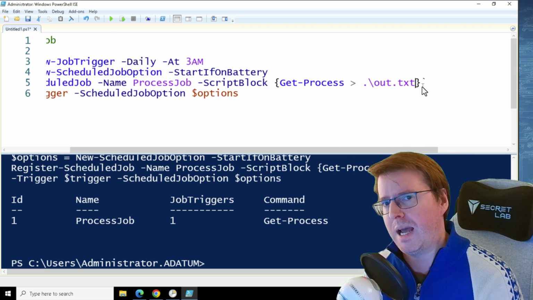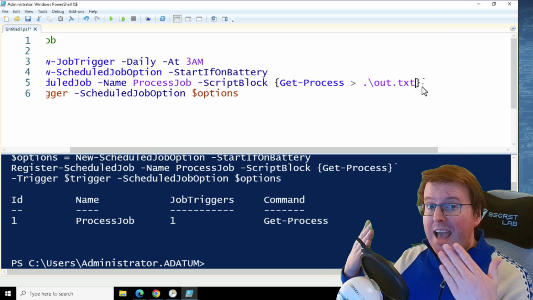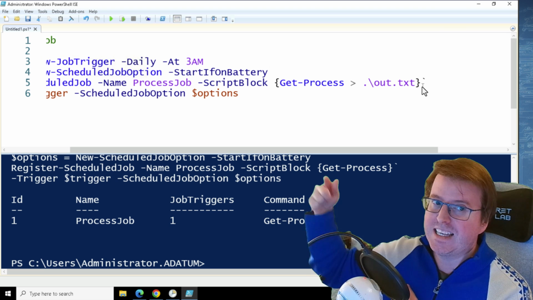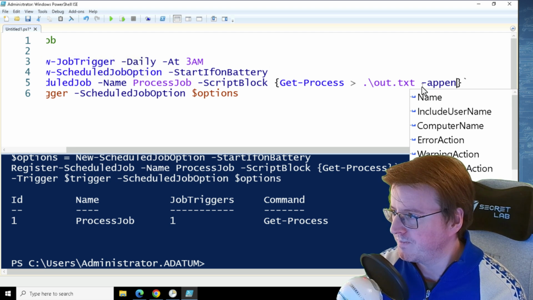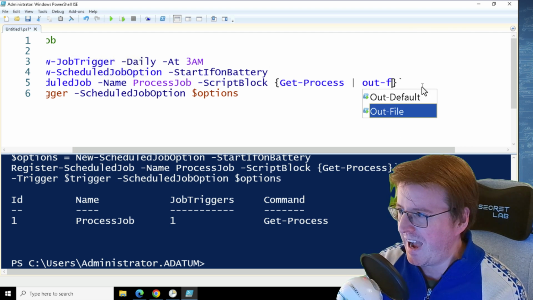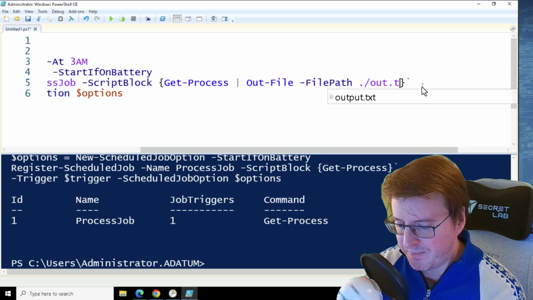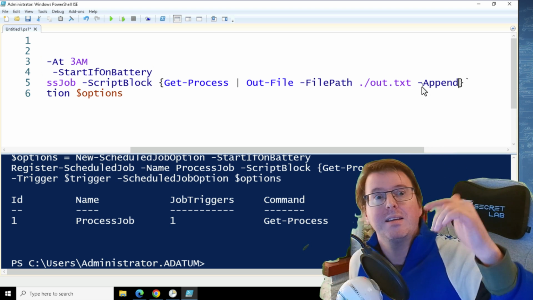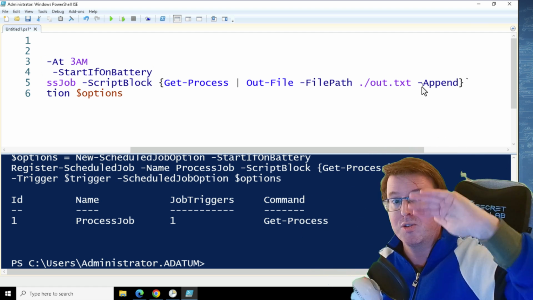Remember, if you are sending stuff to an output file like this, it will overwrite it every single time. So at 3 a.m., it will completely wipe that text file out and write it with new data from the next day and the next day and the next day, unless you put on the Append parameter. To do that, I'm going to need to do this in long form. You need to use Out-File and give it a file path of where you want it to go, so out.txt, and then make sure you've got the -Append switch on the end. With Append, you'll get your data inside that text file and it will keep adding to that text file as you go down a list.